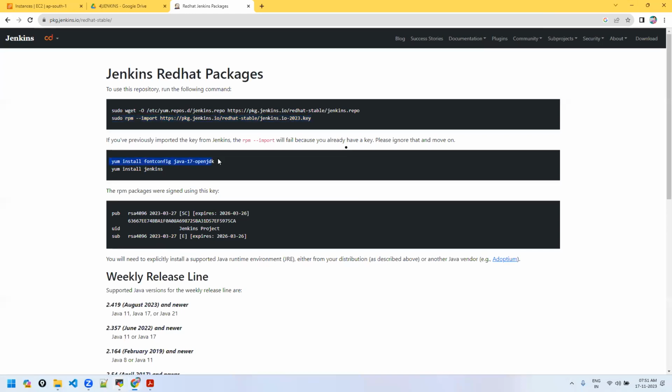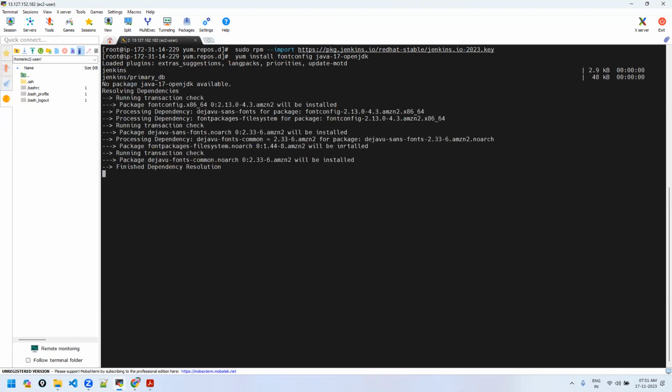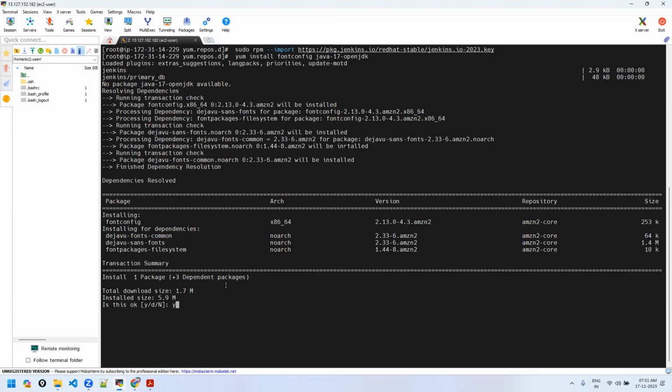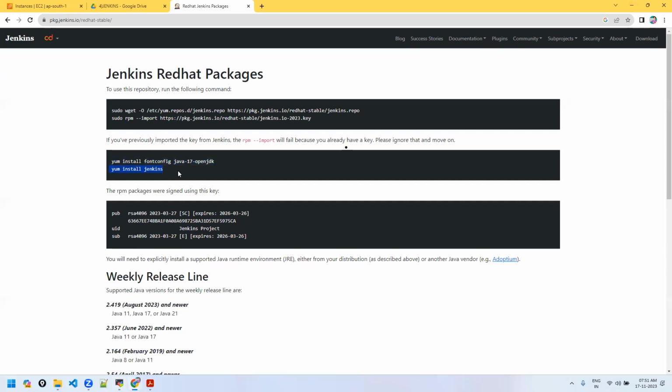And install Jenkins. Sorry, and install Java first. See, this is the one for Java because Java is a prerequisite to run Jenkins. You don't need to know Java for this, okay? Just installation, as Jenkins is a Java-based application. Okay. Once Java is installed, let us install Jenkins using yum install.